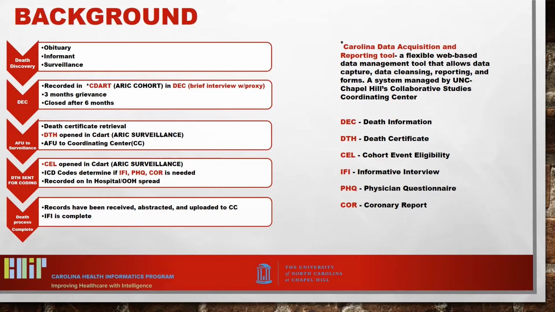But both the DTH and CEL will also disclose to us if this was an in-hospital or out-of-hospital, or in-county or out-of-county death. And then that way we can officially close the many years of participation that the participant has had with the ERIC study.